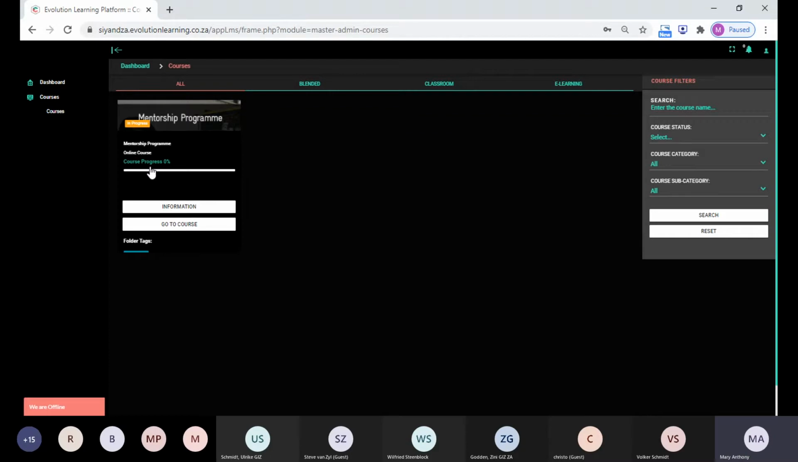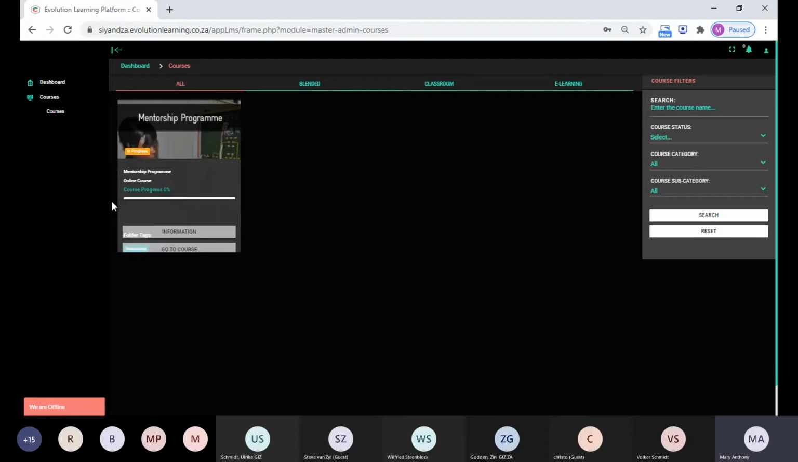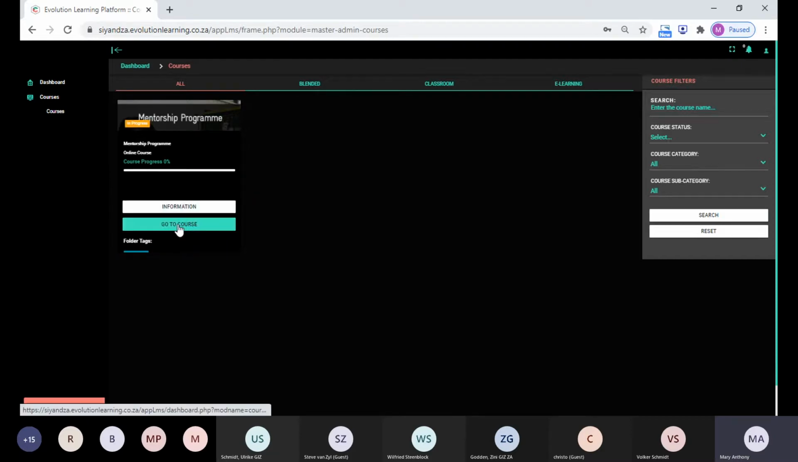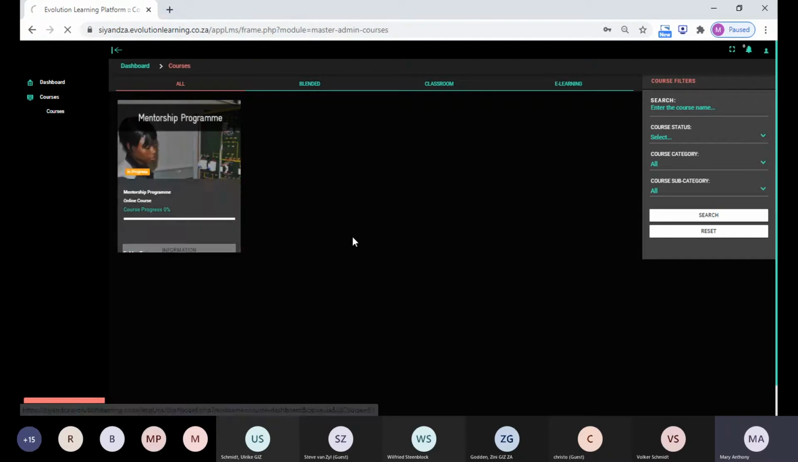When we go to the course now, you'll see that there's a course loaded for you, a worksheet, as Wilfried explained a few minutes ago, and then an assessment. When each of those lessons is completed, you'll see the progress bar move to a certain percentage, until you have completed both modules 1 and 2, and then the progress should be 100%. The information tab will only give you information about the course, and for you to access the actual course, you'll click on the Go to Course tab.